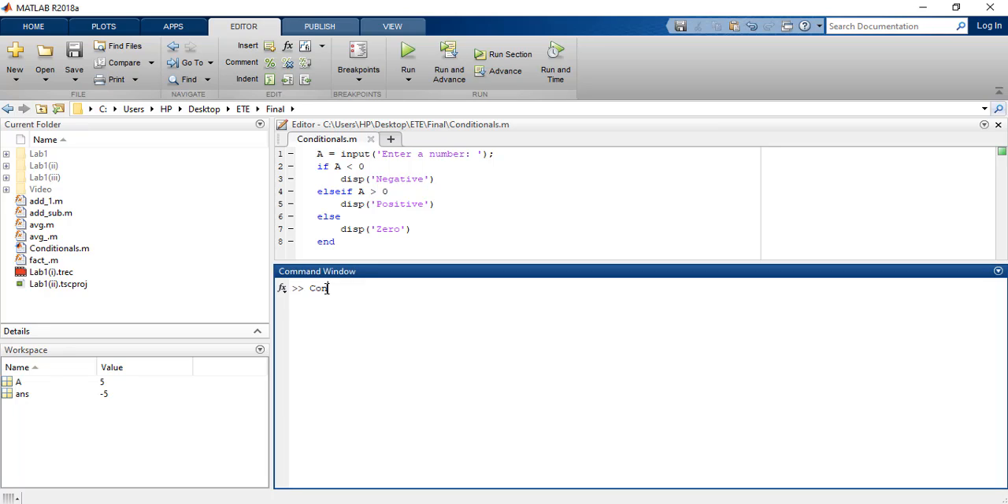So the file is conditionals. Here we will have to enter a number. If I say the number is 5, it will display that it is positive. If we enter a negative number, what will it show? It will show the answer. So the problem is we have to clear it all and call it again.